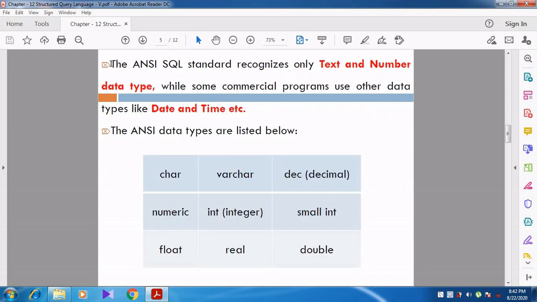The ANSI SQL standard recognizes only text and number data types. ANSI SQL standard means the SQL standard which was developed first. The American National Standards Institute gave the SQL standard, and that standard recognizes only two types of data, text and number. Whereas some other commercial programs use other data types like date and time, etc. Commercial programs means those developed in a later manner.